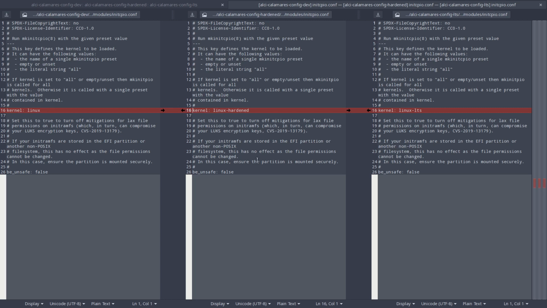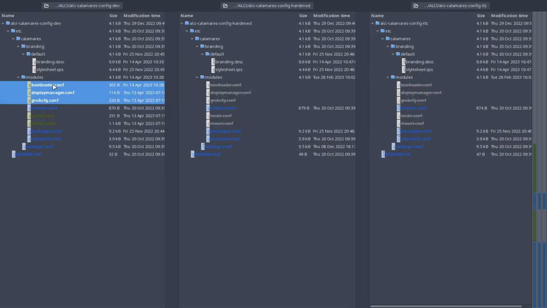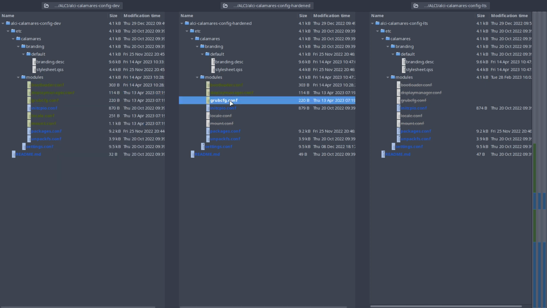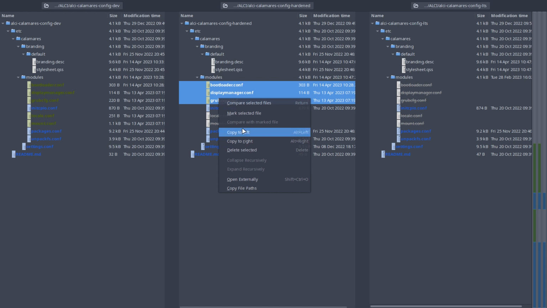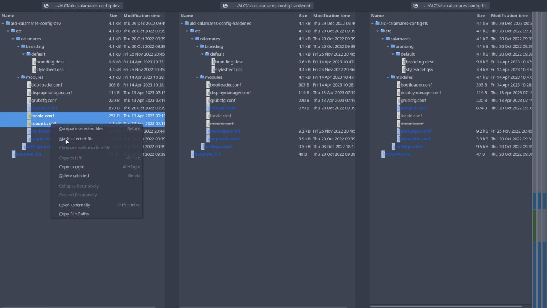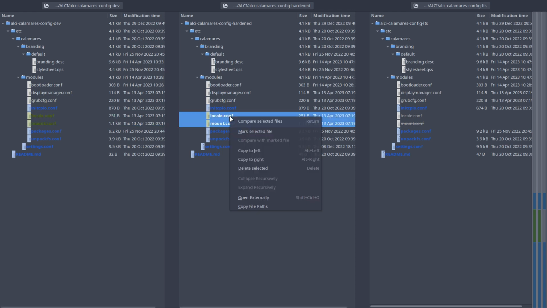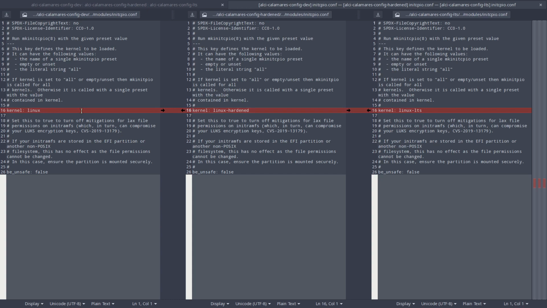This is the hardened Linux kernel. That's the Linux LTS kernel. That's not okay. This is of course new. So yeah, copy to the right. Copy to the right. This one as well. Copy to the right. Copy to the right. This one stay off.